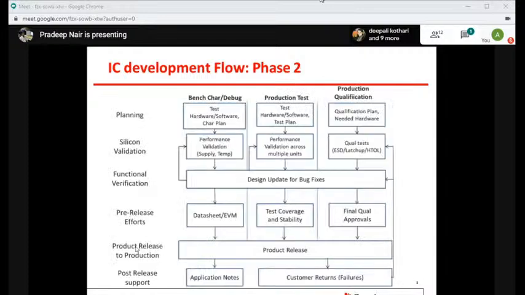Now, as we go to phase two, it is more about post-fab activities, but the post-fab activities again categorize into three verticals. One is the bench characterization and debug. The second is the production tests, which I emphasized earlier. And then there's product qualification, which is required. Now, all these have their own impact. Product qualification, as you can think of, is more about the product and the reliability aspects.